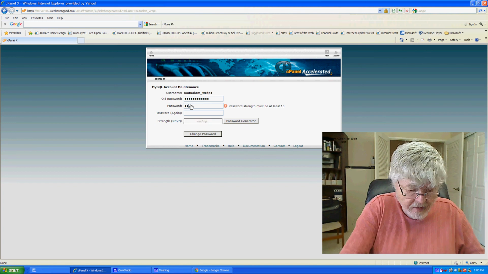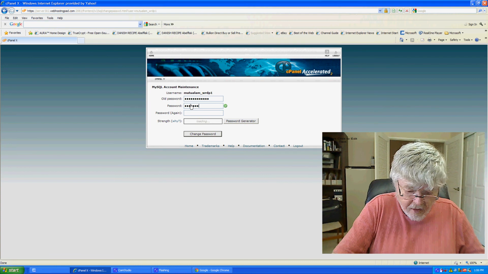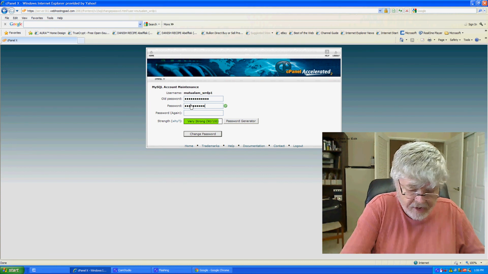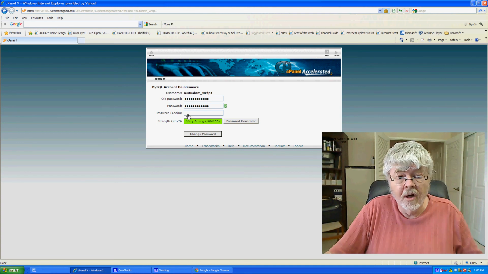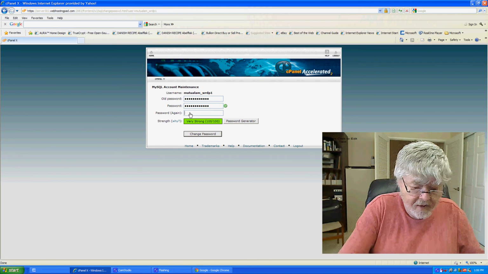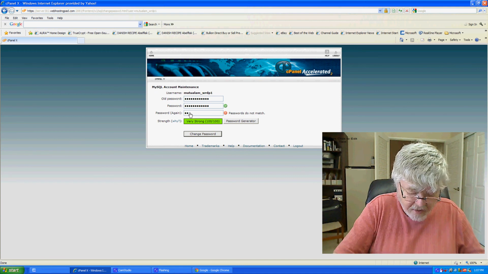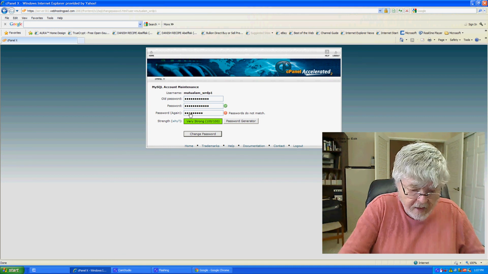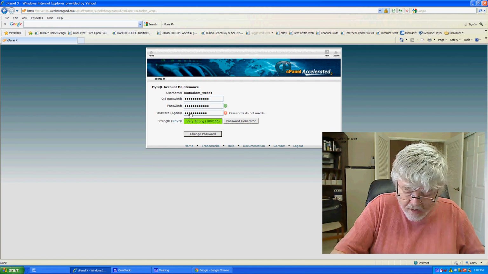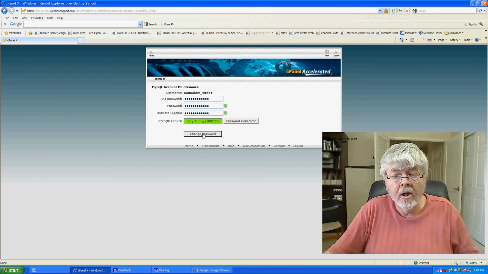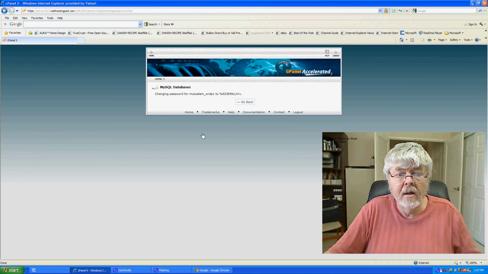It's percent 9, uppercase Z, uppercase J, uppercase E, 9, uppercase L, uppercase X, lowercase r, lowercase v. And it's happy. It says it's a strong password, but we got to type it again because it wants us to make sure that we didn't make a typo. So we have a percent symbol, a 9, a Z, a J, an E, a 9, an L, an X, a lowercase r, and a lowercase v.